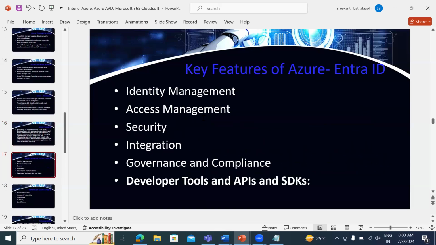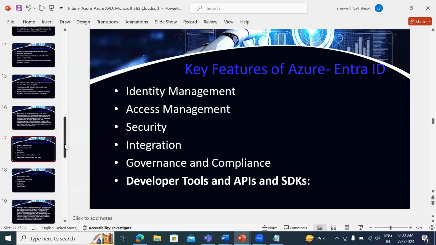And we can manage identity management, access management, security, integration, and governance and compliance, and a lot of third-party applications in our company itself. Those can also communicate, and they can use the APIs and SDKs exposed by Entra ID, and they can easily integrate with single sign-on and multi-factor authentication. We can very easily integrate these services with our Azure Entra ID.